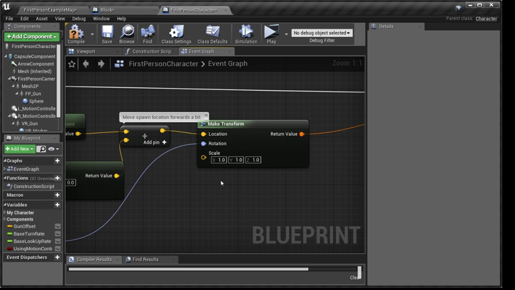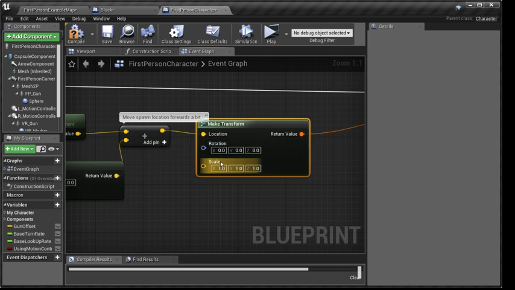To do that, it's really easy. Just put your mouse over where it says rotation and where the wire connects, right click and hit break links. So that breaks the wire. That's how to break a wire whenever you have something connected to the wrong thing. You right click and break links. Also, you can hold the Alt key and click on it.